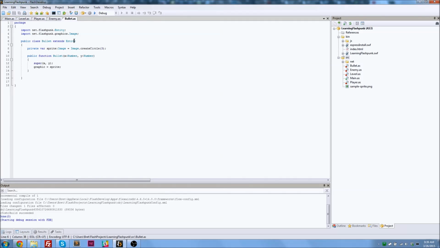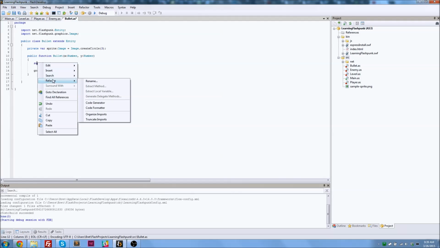So this will call Entity super, and it'll basically do x is equal to x, y is equal to y, except this.x and this.y. So that's literally what it's doing. You could even check that out yourself. You can either right click and press... where is it?